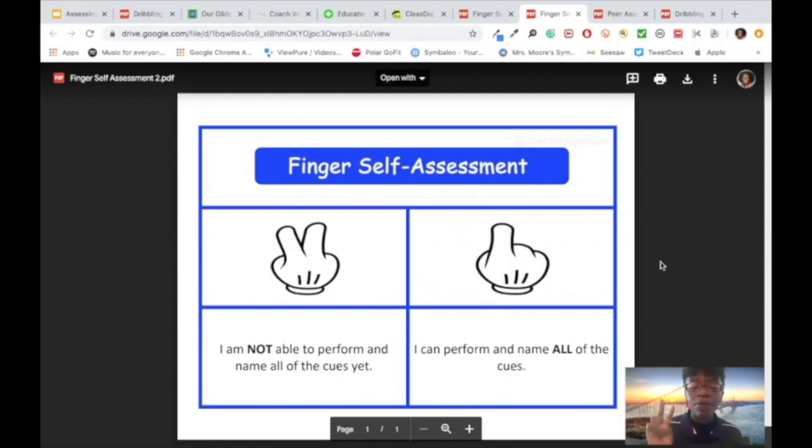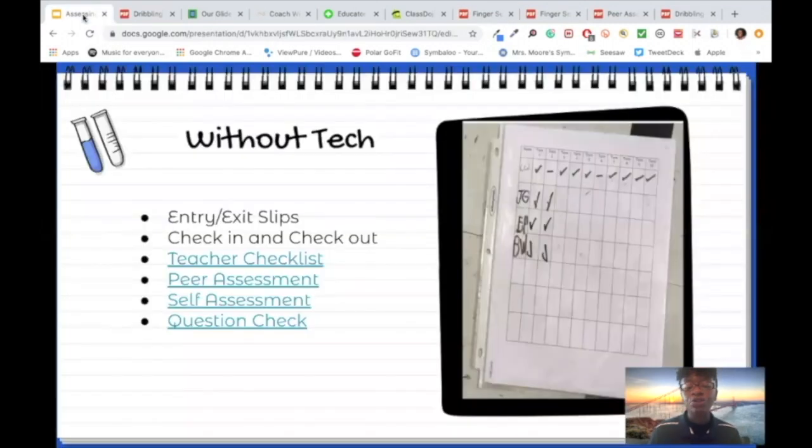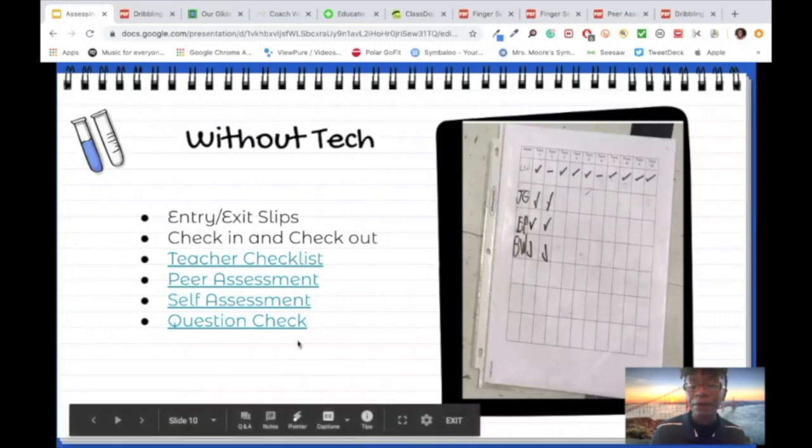So they will give themselves a 2. First, I say, close your eyes and rate yourself. I'm not able to perform and name all of the cues yet. You would give yourself a 2 at your chest with your eyes closed. I can perform and name all of the cues. You would give yourself a 1 at your chest with your eyes closed. So this is K through 2nd. 3 through 5 is a little different, a little more detailed. They have the 3-finger self-assessment. So that's how we do one of our self-assessments that I do, like I said, every class period.